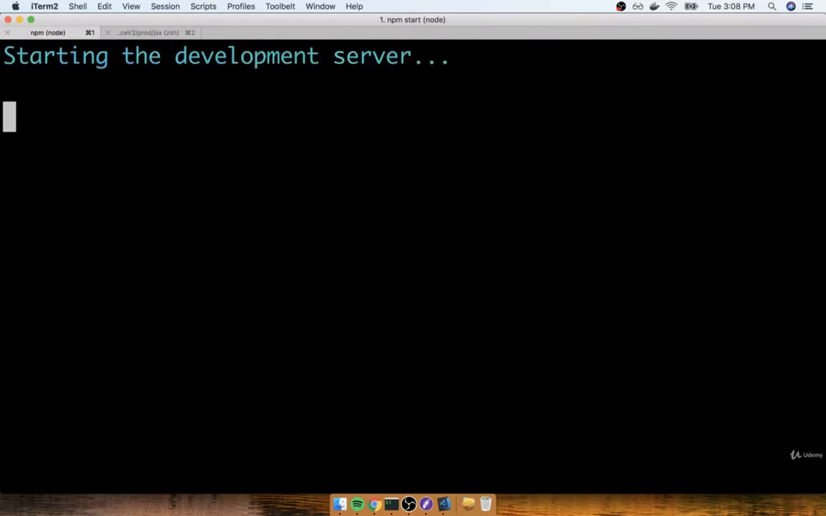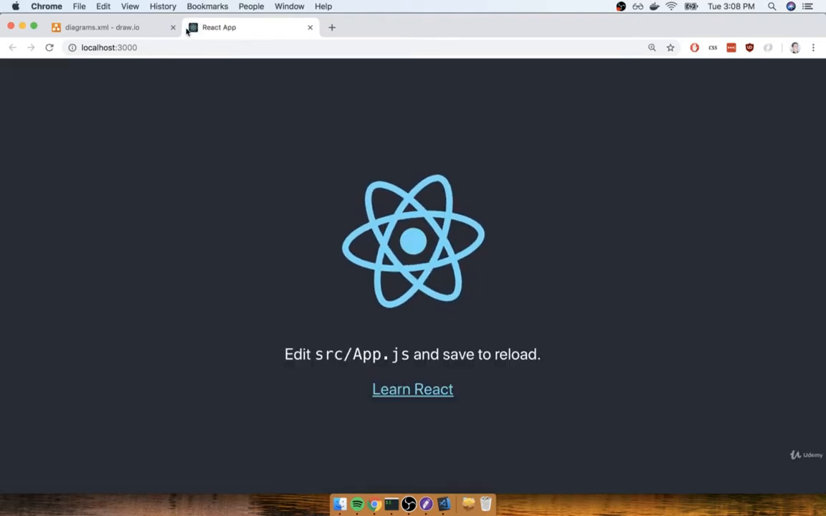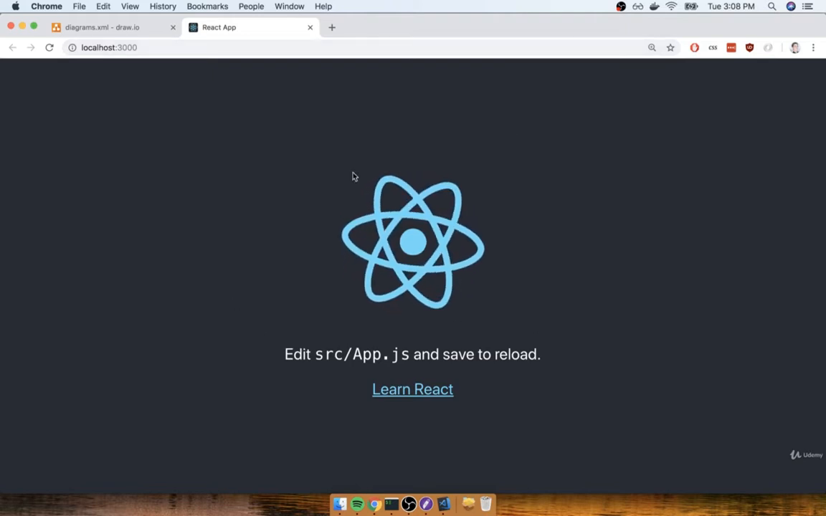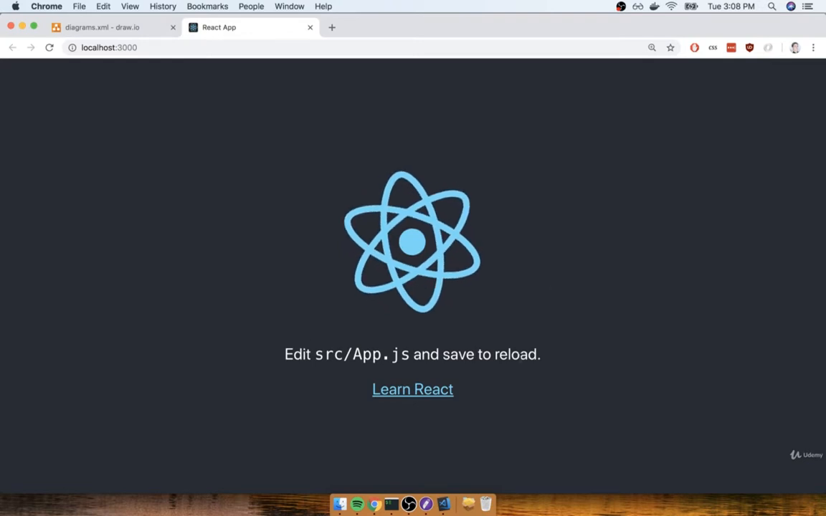Now, when I run it, you're going to see a little bit of output scroll, and then you're going to be automatically kicked over to your browser, where a new tab is going to open and visit localhost 3000. And then you'll see the default React application appear on the screen, and it will probably look something like this.